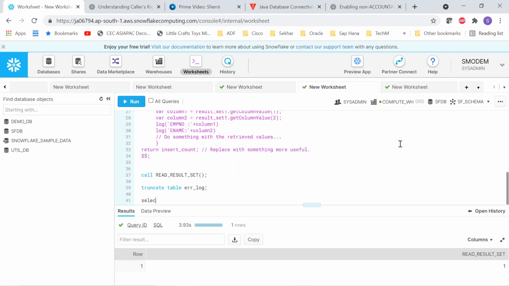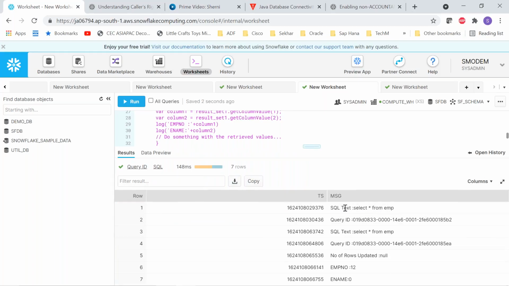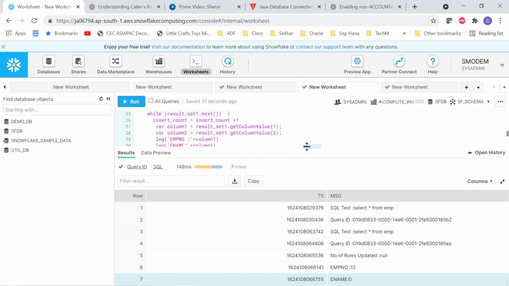Select star from. So this is my select statement. Select star from EMP. We got statement 1 dot get query text, right? It gave me the select statement. The query ID we got it. And then the same thing, number of rows updated is null. Ename 0, and then employee number 12, employee name. So there is some mess up happened here. One second, guys.